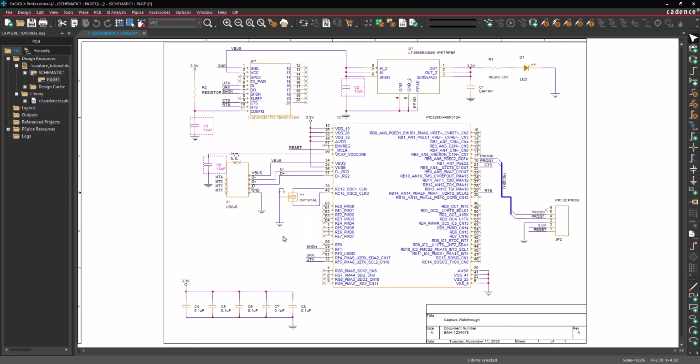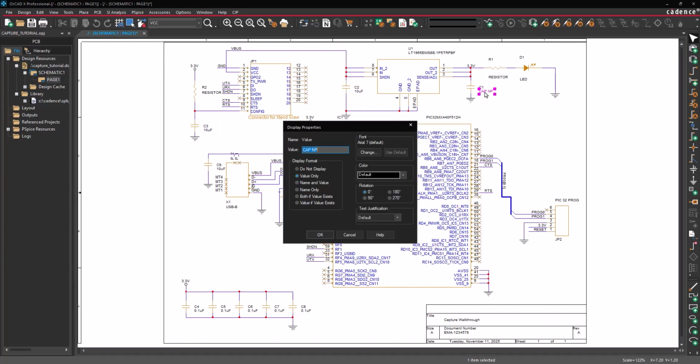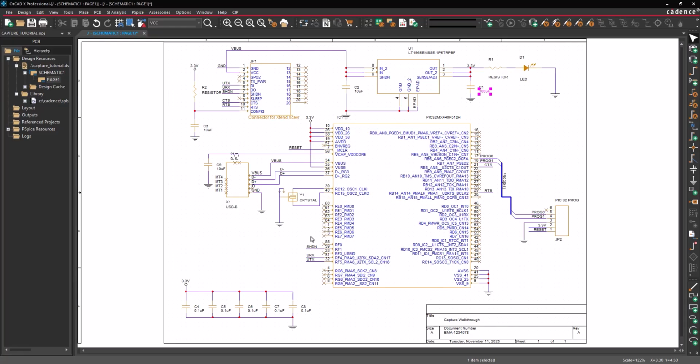Values can be set from the schematic as well. Double-click the value of capacitor C1 to change it. Enter 100 microfarads for the value. Here you can also choose whether to display just the value parameter, or both. Click OK. Hold Ctrl and select resistors R1 and R2, then right-click and select Edit Properties.